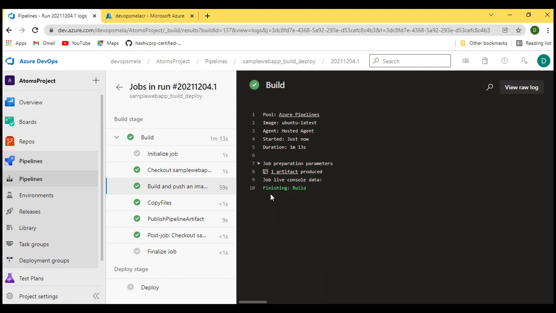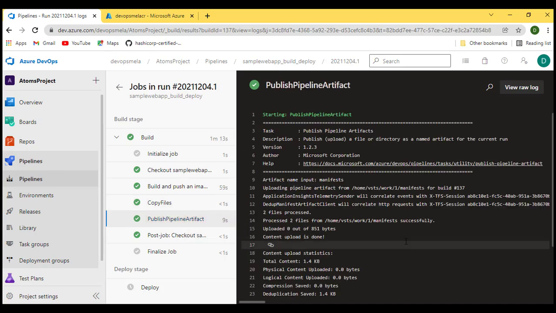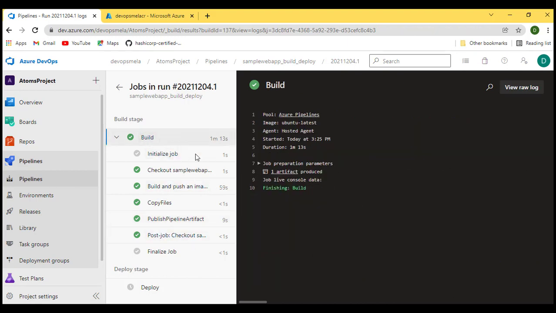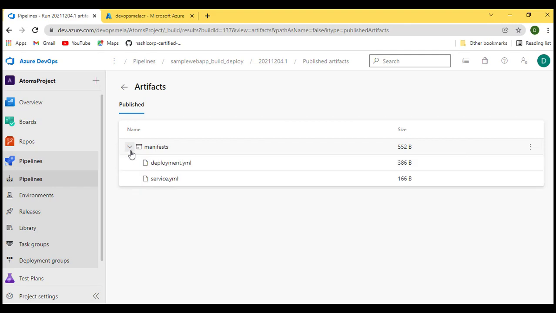Okay guys, so the build was successful. If you see, one artifact got created. Even the copy task which we were running was successful, and even the artifact was published. Let's go and check out this build first. Let me see what all things we have in this. This was a folder which we created, manifest. Inside this we have a deployment.yml and service.yml. This is what we needed, correct?